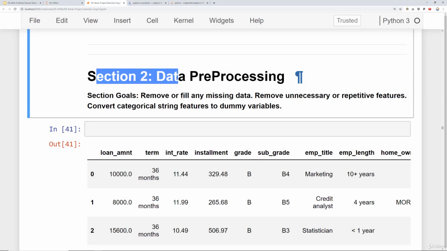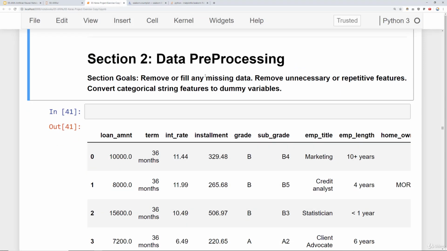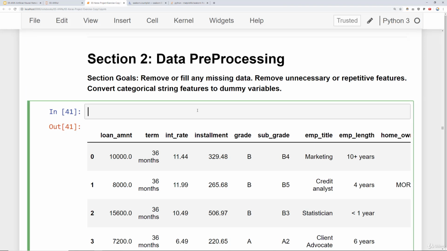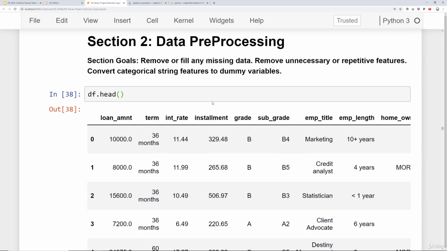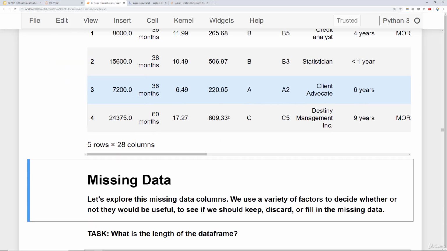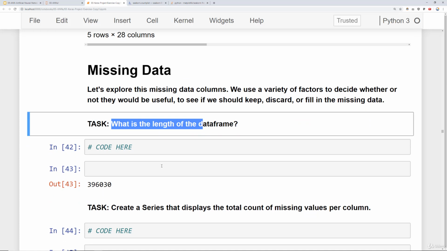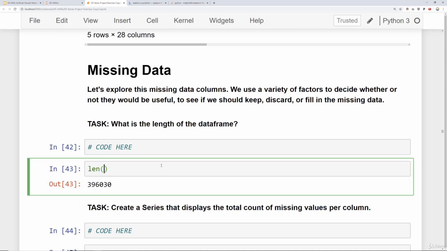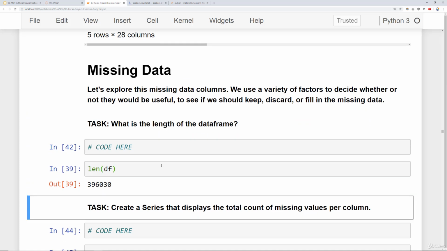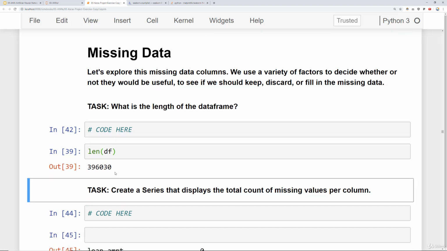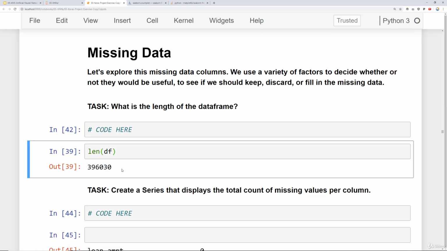All right, so to begin section 2 on data pre-processing, we have a couple of goals, and right now we're going to focus on either removing or filling in any missing data. This very first cell actually isn't a task, it's just the head of the data frame that we currently have. So we'll move on to missing data, and we want to ask ourselves, what is the length of the entire data frame? That's easy to answer just by saying len on the data frame. You could also use df.info, and it looks like we have about 400,000 points, a little less than that.